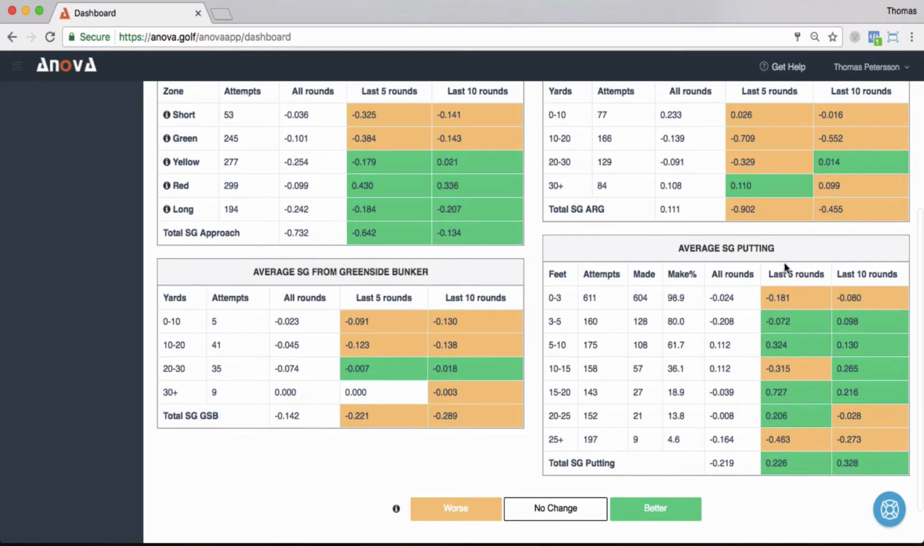Then we have the putting section, and the putts are categorized in distance brackets of 0 to 3 feet, 3 to 5 feet, etc. We see the number of attempts, number of made putts, what our make percentages, and the strokes gained and lost. And for this player, we can see that there seems to be a big performance gap here on 3 to 5 foot putts, minus 0.2. And also on longer putts. So this is something that we can immediately start working on based on the feedback that we get from Anova.